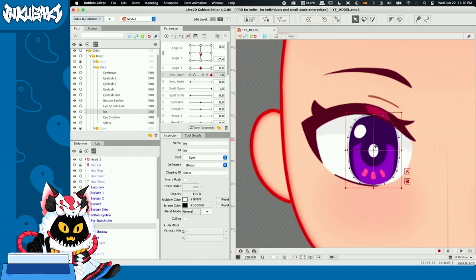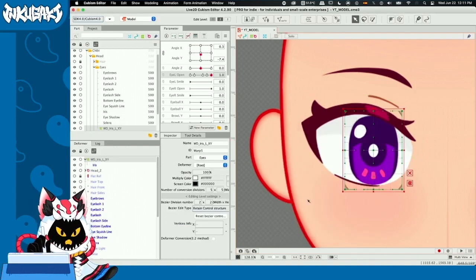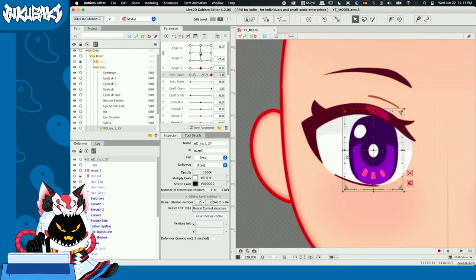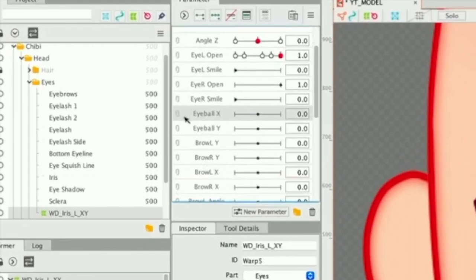So for this, we're going to animate the position with a new deformer. So I'm going to call this one Warp Deformer, Iris, L, because it's the left iris, and XY. Now, while selecting this deformer that we just made, we're going to go back to our parameter tab and we're going to look for eyeball X and eyeball Y.